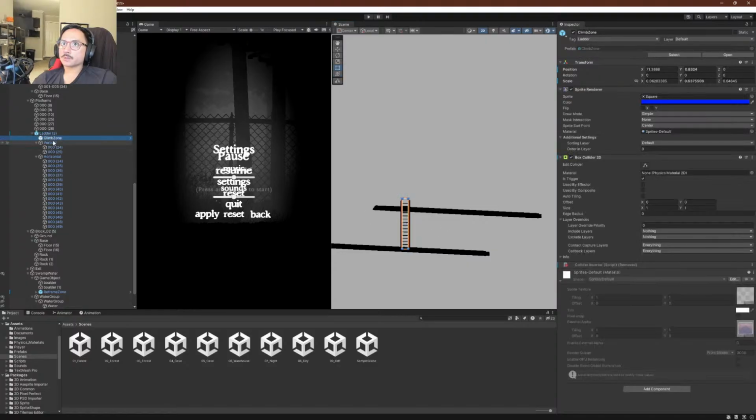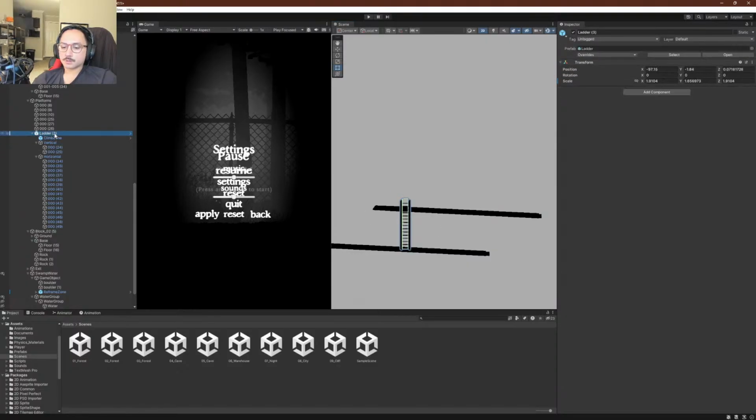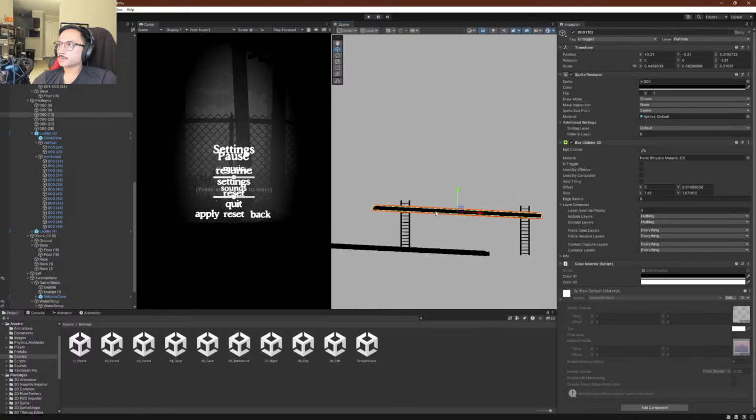This ladder goes this way. Like that. These get copied. So we're going to take this, move it like this. Like that.